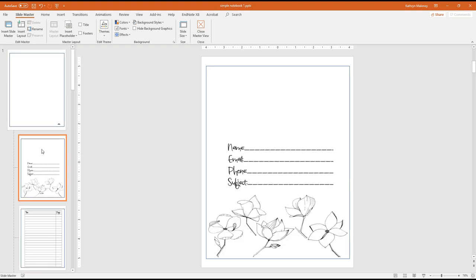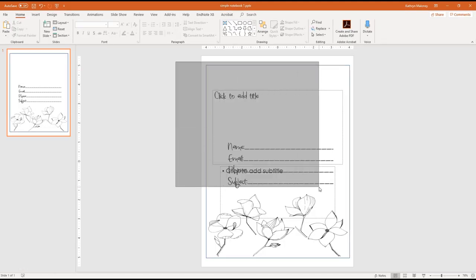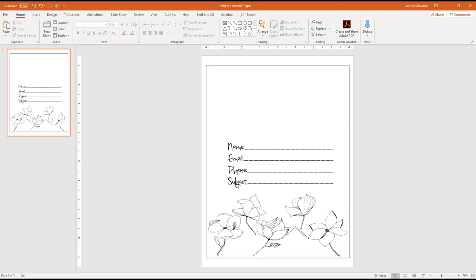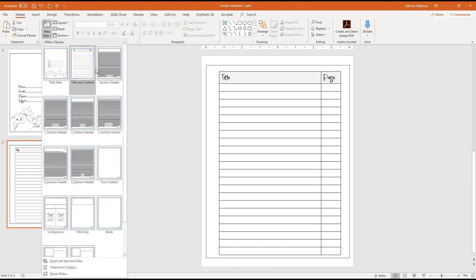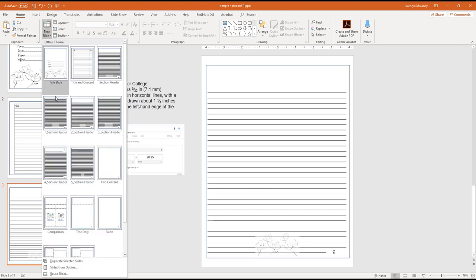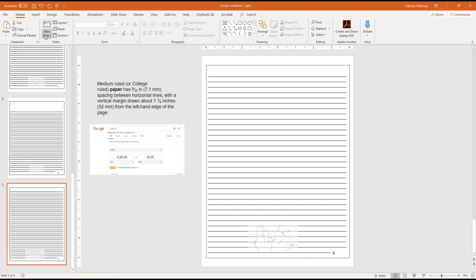Still don't have a name though. I'll have to think about it some more. I'm going to close my master view and I'm going to highlight and delete. Here's our first page. Let's put in some more pages. Here's my title page. Still going to leave it as title. And then we're just going to start adding what we have.